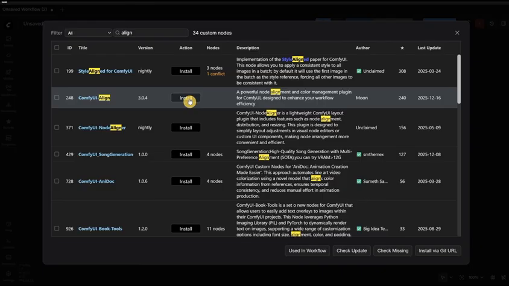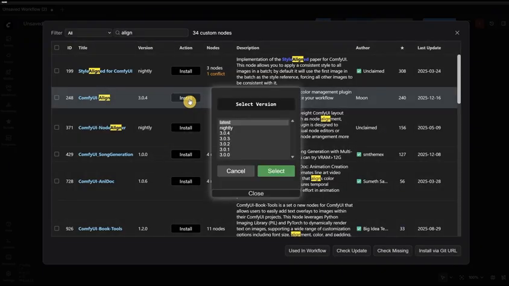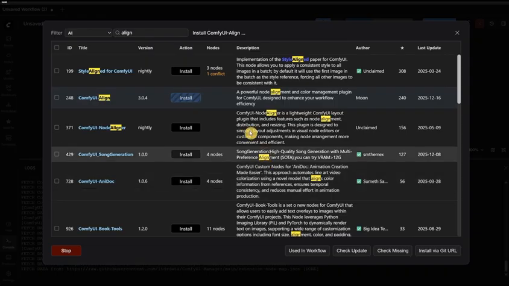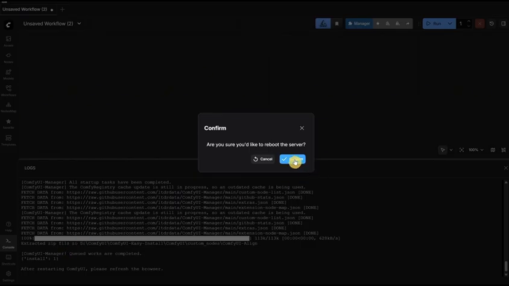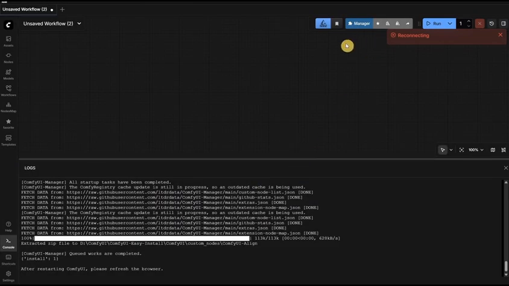Click the Install button. You will be asked to choose a version, so select the latest version. The button changes, and installation begins. When it finishes, you will see a Restart button. Comfy UI needs to restart for the node to become available. Click Restart and confirm. Comfy UI shuts down. You will see the browser trying to reconnect while Comfy UI is restarting.